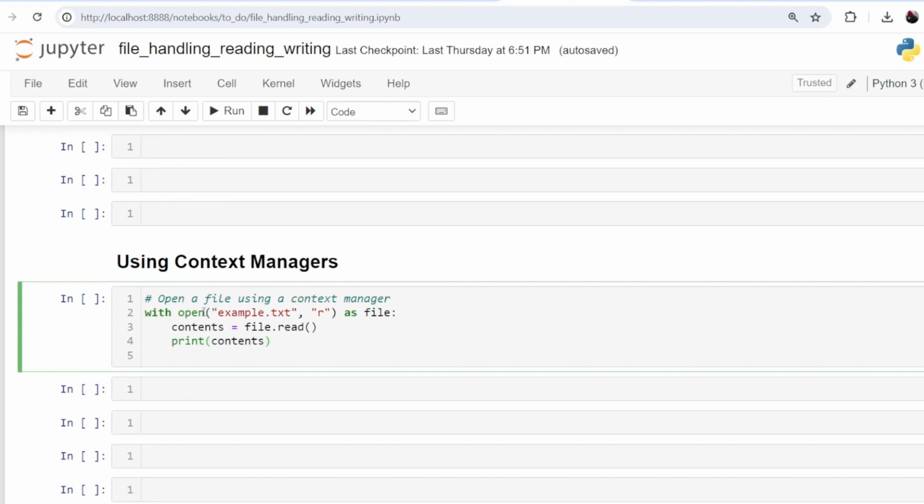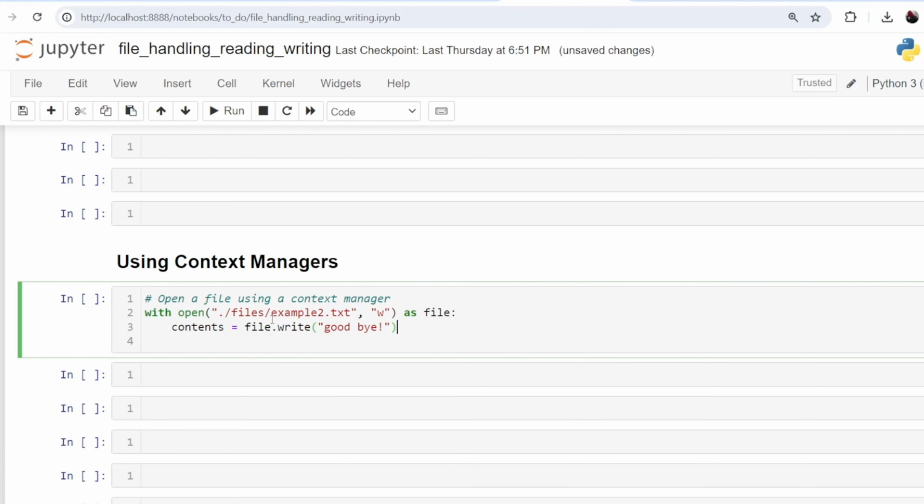I believe we didn't run this one. We can run this as well. Let's make another example 2 file. We will open it for writing, and we will write goodbye, and we cannot print. It is better.